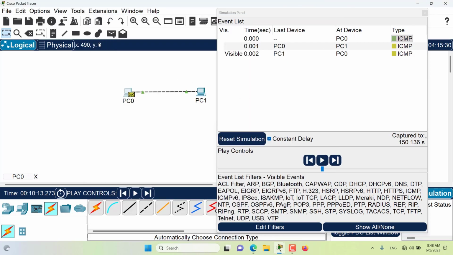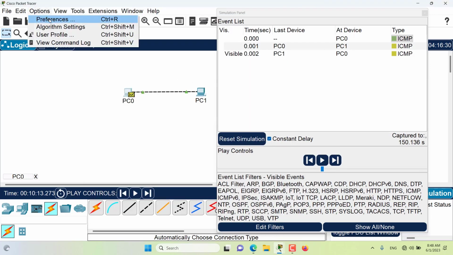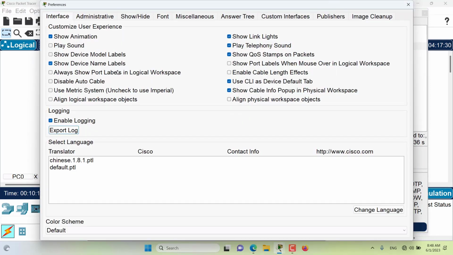If the quality of service is not showing up, you need to make sure to go to the preferences, and in the preferences you have to make sure that the show quality of service stamps on packets preference is enabled.